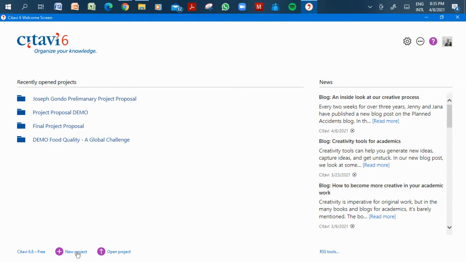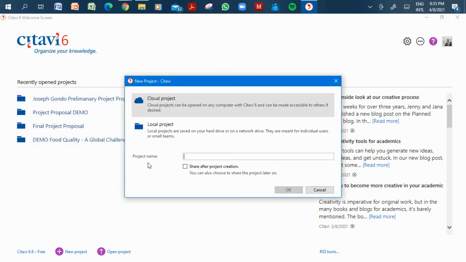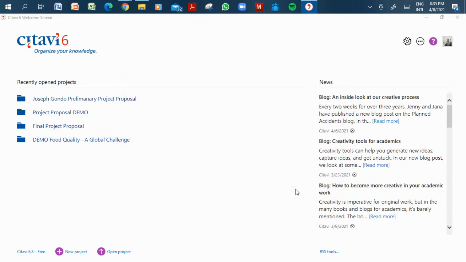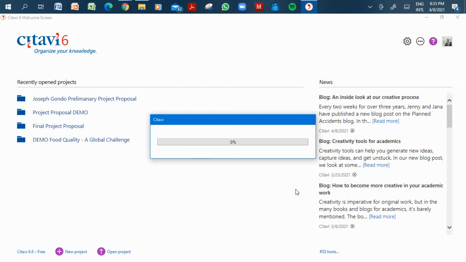So you can say create new project here at the bottom of the page. You can click new project, and you can create a cloud project, or you can create a local project. I prefer a local project. Then I can name it, let me name it Citavi demo AG. These are my initials. Then say okay. So now it will create the project.